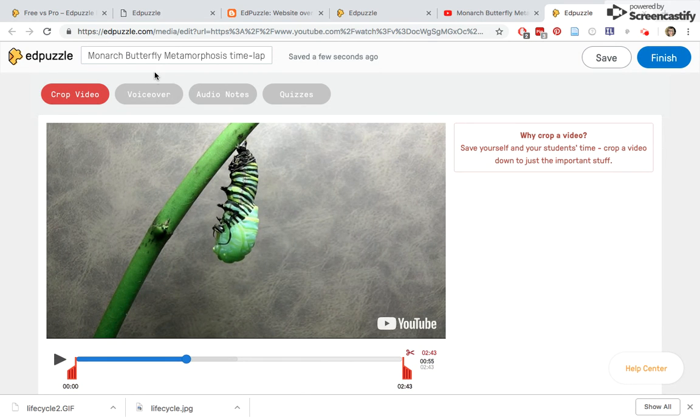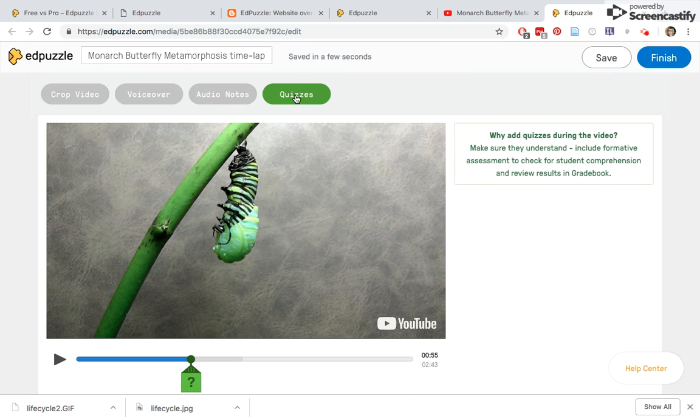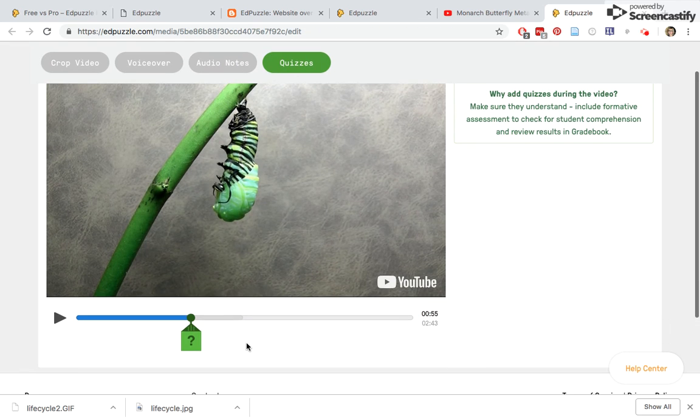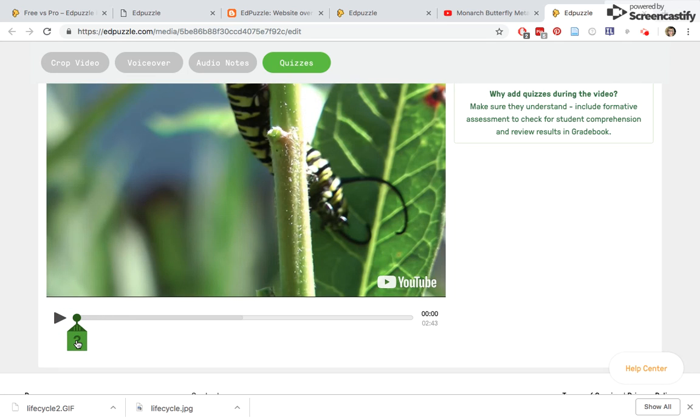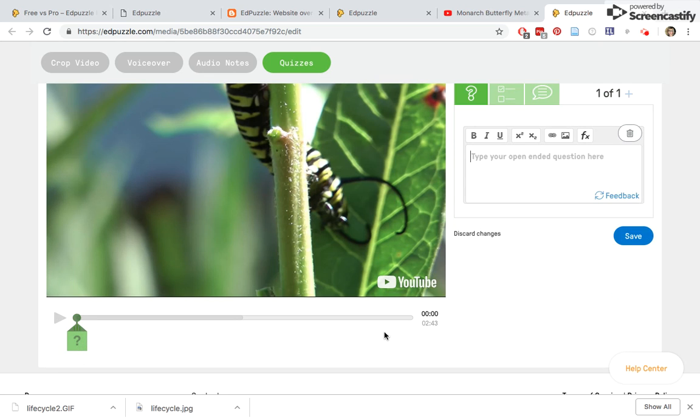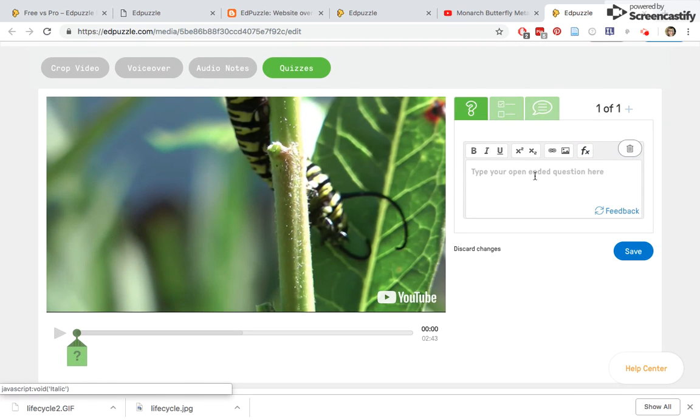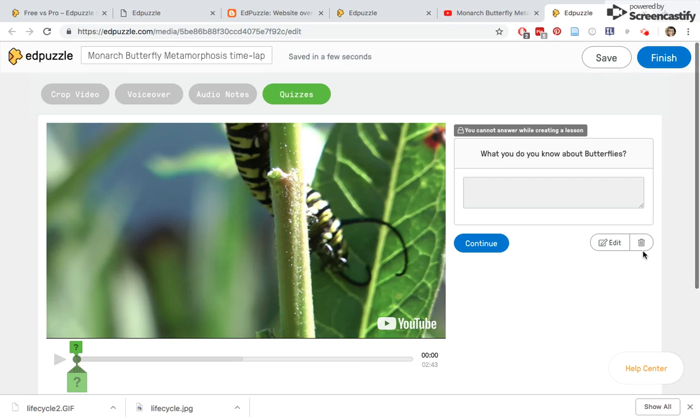So to start off, I'd like to add a question. So I want my question to be right there. You can move it anywhere you want by just sliding it. And I'm going to add a question by clicking on this. And you can add an open-ended question, multiple choice, or a comment. I'm going to do, what do you know about butterflies? And hit save, and that's it. Now I want to continue.